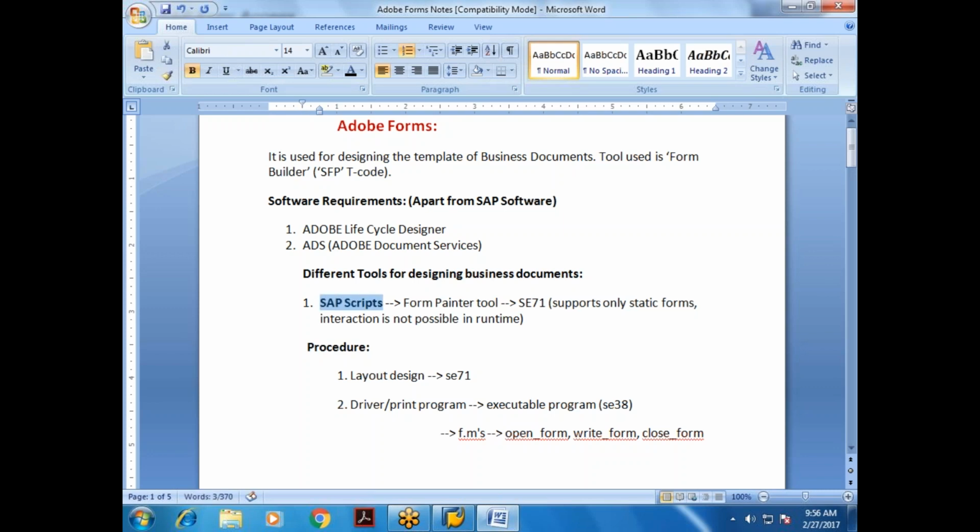First we are going to design what? SAP scripts in what? SE what? 71. Then what you will do? You will develop what? Driver, or we call it as what? Print program. That is nothing but what? Executable program. So in this executable program, what are the function modules we use? Open form, write form, and what? Close form.